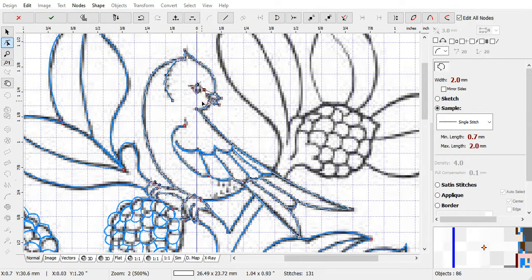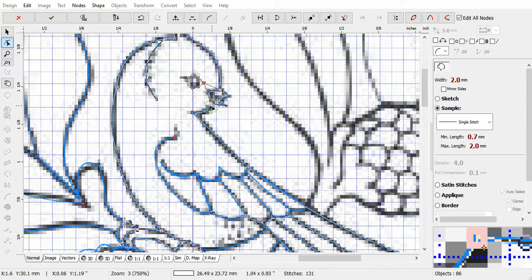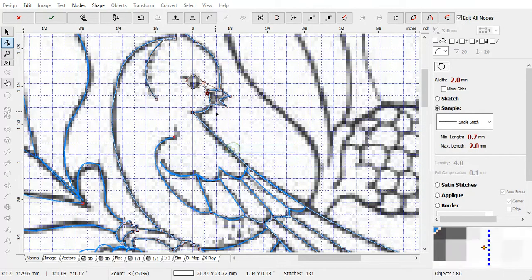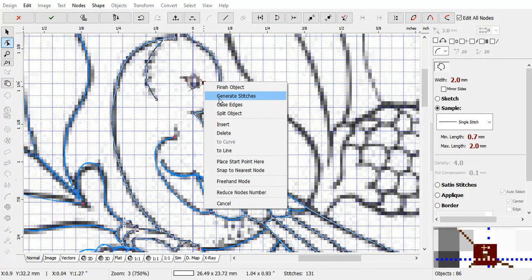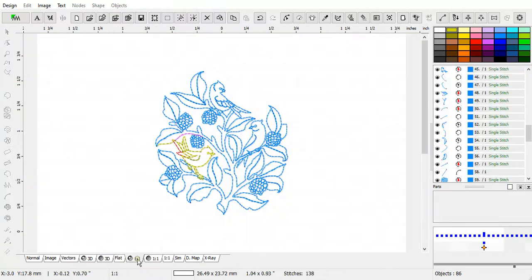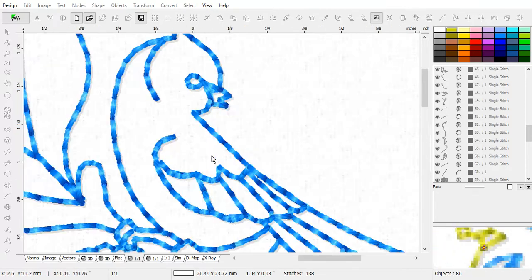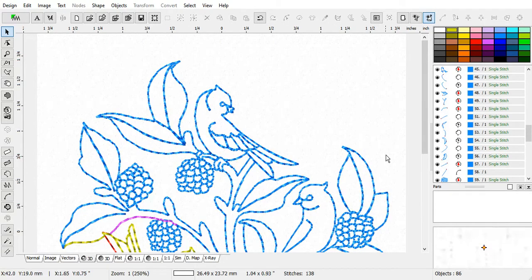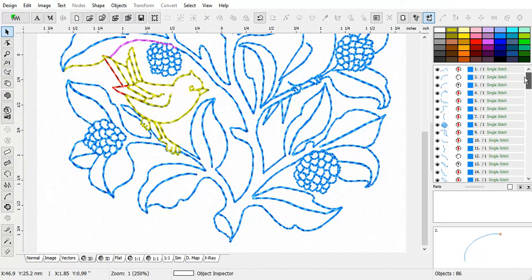Oops, wait, I'm not done yet. I want to put his beak back together. Let's insert another node right there and put his beak back together. See how that looks at scale. Yeah, that's fine. We can just do that. Now, let's go back and talk about these birds some more. Well, first let's talk about this other stuff.